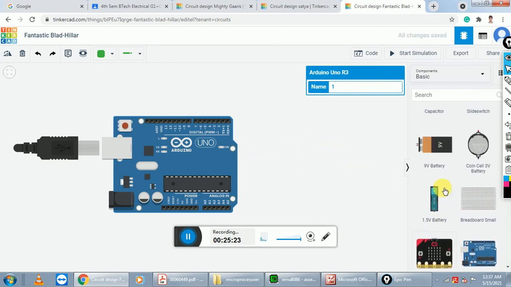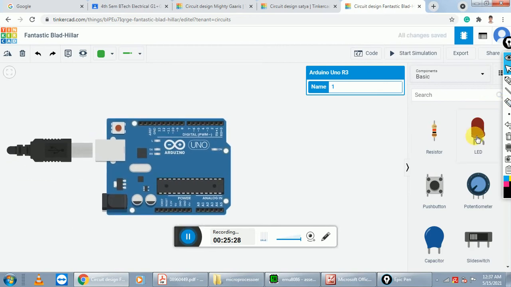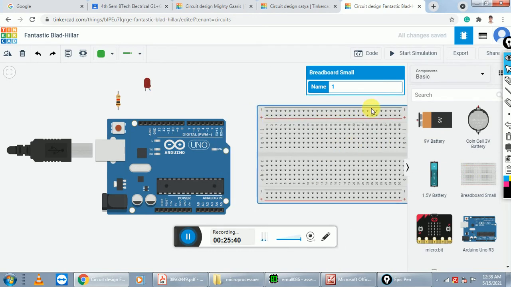Okay, and here we require LEDs, so take an LED, a resistor, and a small breadboard. Basically, in this breadboard these pins are short circuited and these pins are also short circuited internally. Suppose you connect to this pin, you can take output from any pin.